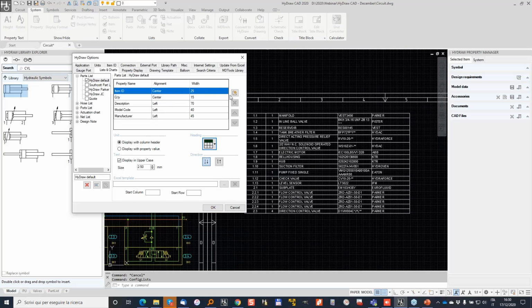And you can control the size of the part list, maybe a description. I want it to be larger, 100 millimeters. And the model code also might be slightly larger, 60. Manufacturer is okay to have less, 35. Okay, so this change is applied to a part list format.